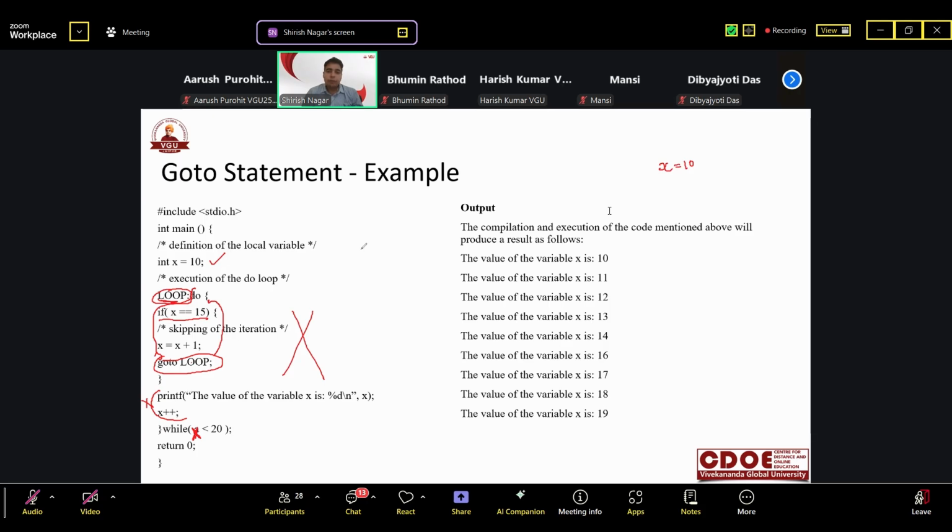So are we ready for the dry run? How will it run? What is the initial value of x? x is 10, right? Now what will you do inside the loop body? Test, is 10 equal to 15? No. Then I'm going to print the value of the variable x as 10. I printed 10. I will now increment it by 1, so 10 will become 11. Now I will check the condition. Is 11 less than 20?